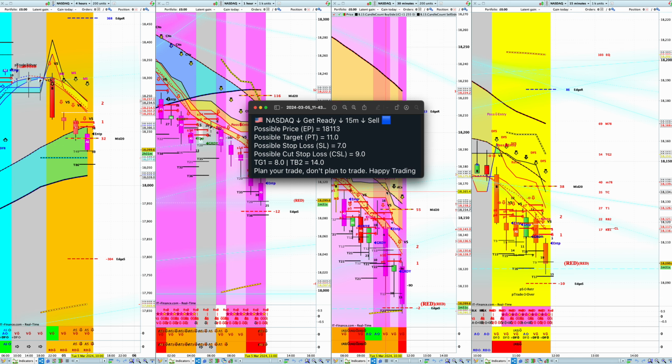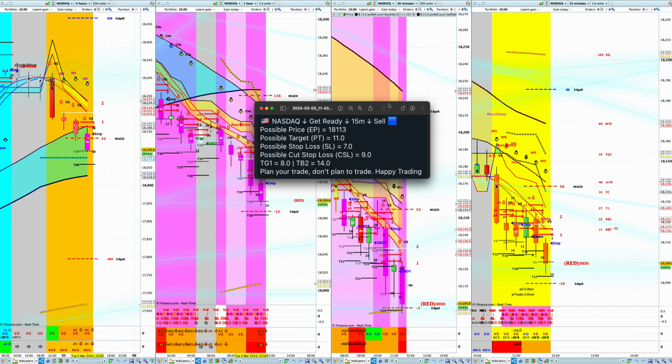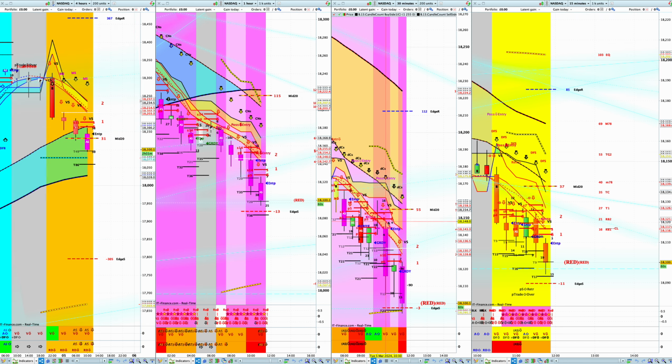The green, I'm just taking this. While we've got this image here, let me just show you. It gives you a possible entry price, and then your target 11 points, and your stop loss is 7 points. I'm not sure which one that was, and your cut stop loss is 9. Oh, that's the second one, sorry. And your target 1 and target 2. Let me just move this away and show you the sample. Well, there is a sample of a green one.